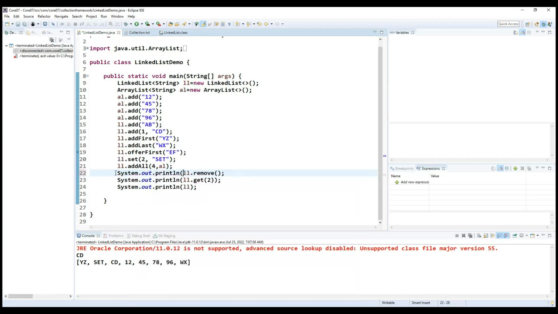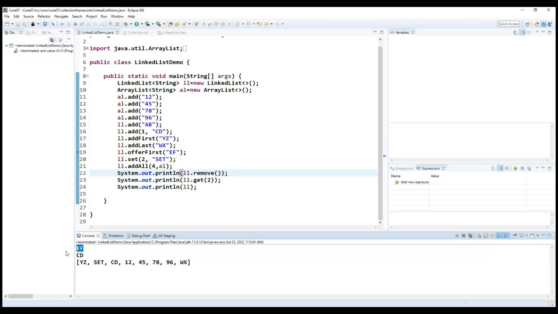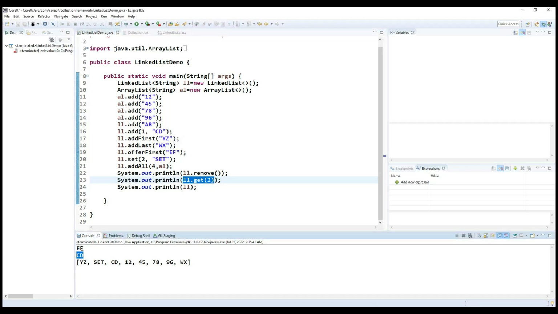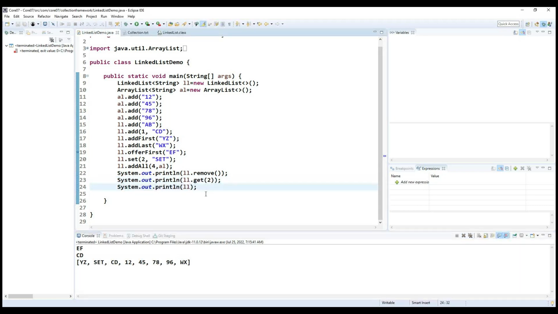Now, if I print this remove method, which value will it print here? The value it will print is EF. Now you can see the first one is printing EF, and we are calling get internally. We are calling linked list dot get(2), which right now is printing CD. Getting the point? Now finally these are all the values we have here.